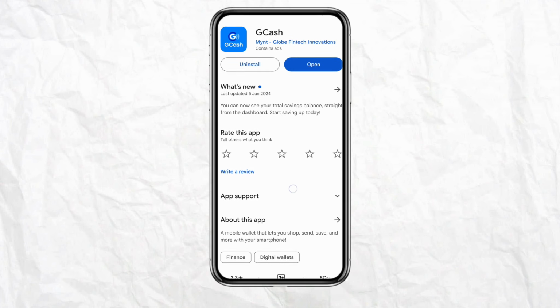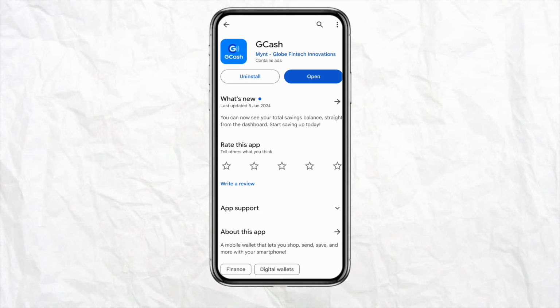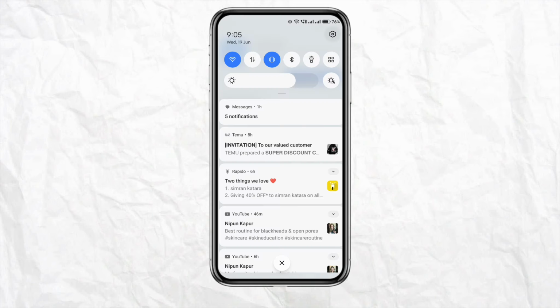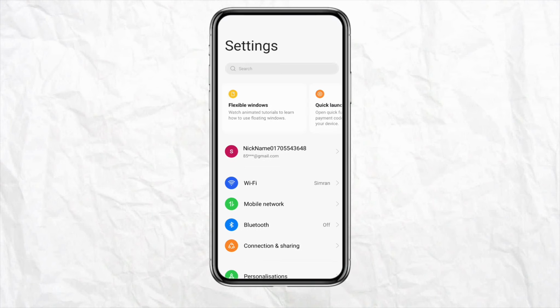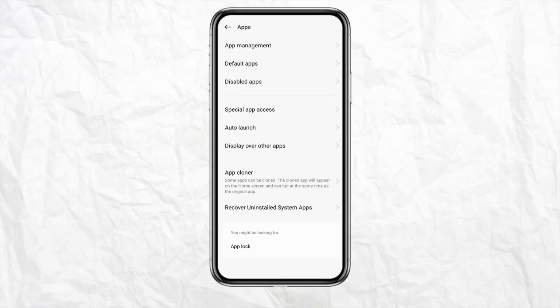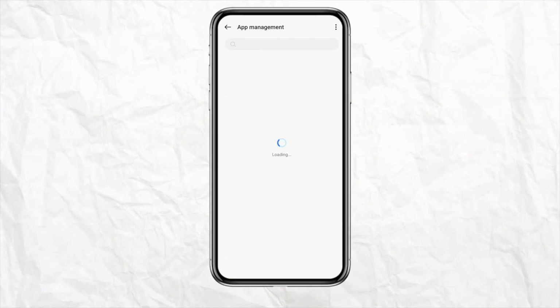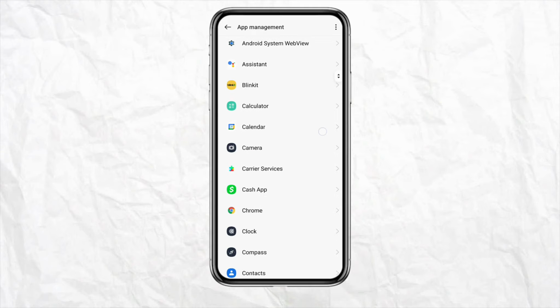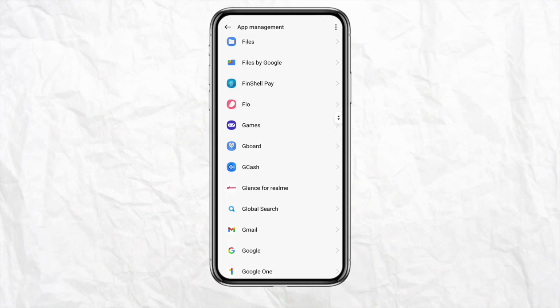And once you update GCash to the latest version of the mobile app, your GCash should work quite fine and the network connection error should be fixed. But if you still find that your network connection error is showing up, all you have to do is simply go to your mobile settings, and after that locate the app section from the settings, and over here go to app management from the top menu, and now locate the GCash application in the list given here.